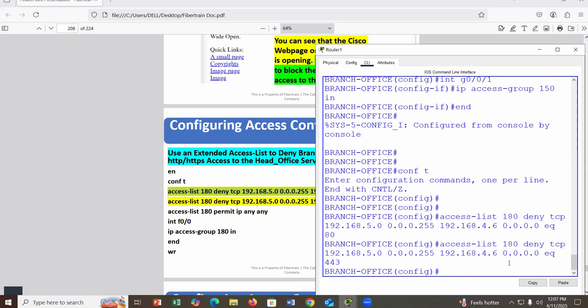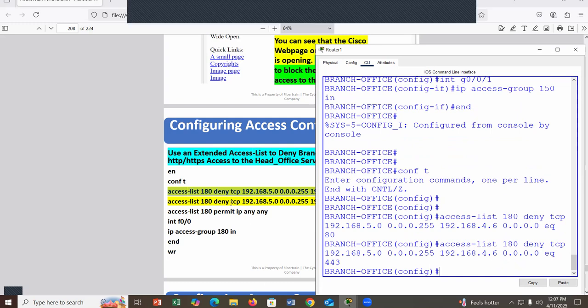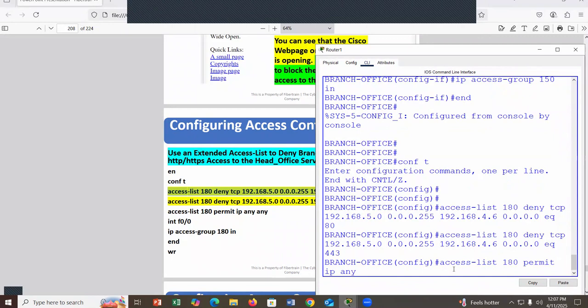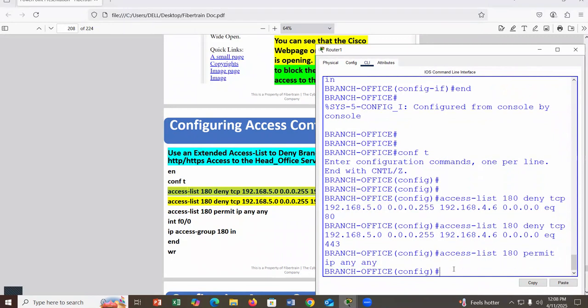After we hit enter, the next thing here is very, very important. We're going to say access-list 180 permit ip any. This should help us permit everybody else, because it is only 5.0 that we want to deny. So we need to come back here and say access-list 180 permit ip any, and we hit the enter key.